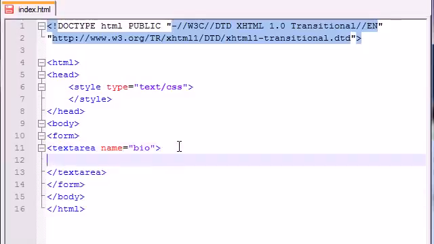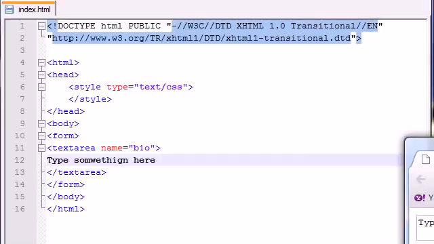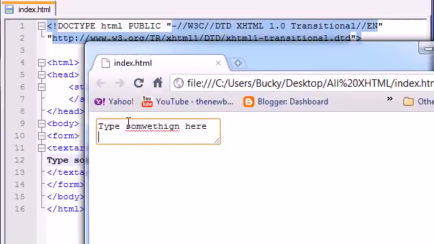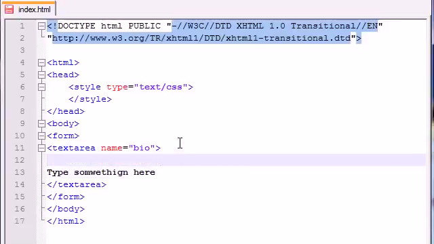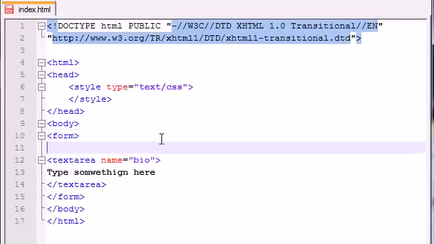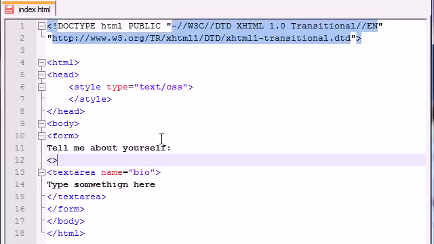By the way, by default you can have text in it, like type something here. Whenever you save this and refresh it, that is the text that appears in the text area. But in general, you probably want to put something like, tell me about yourself. Then add a line break so it doesn't look weird, and refresh it and check it out.